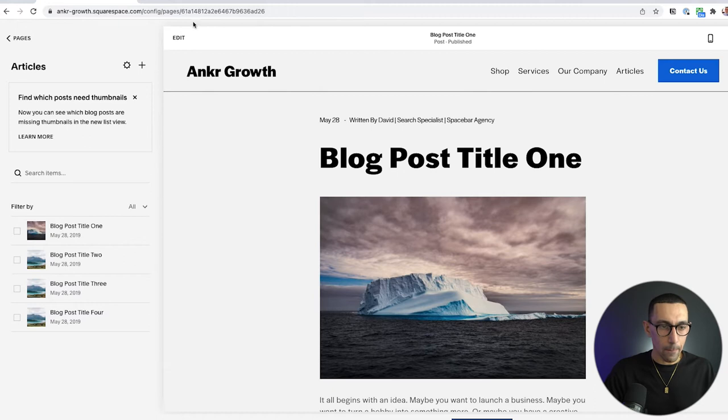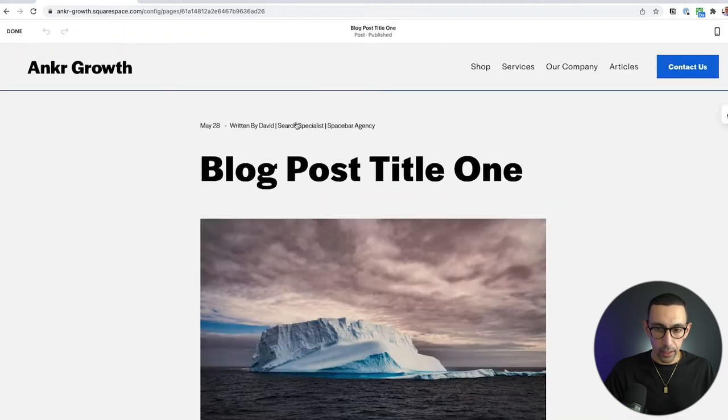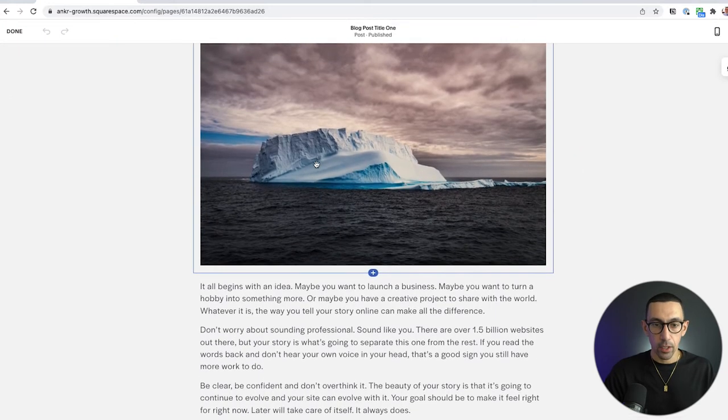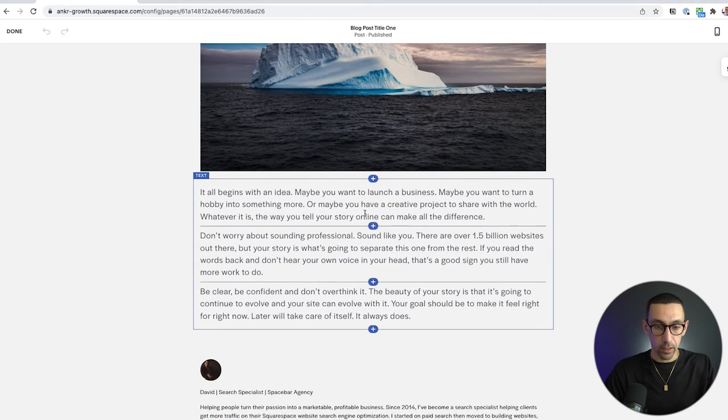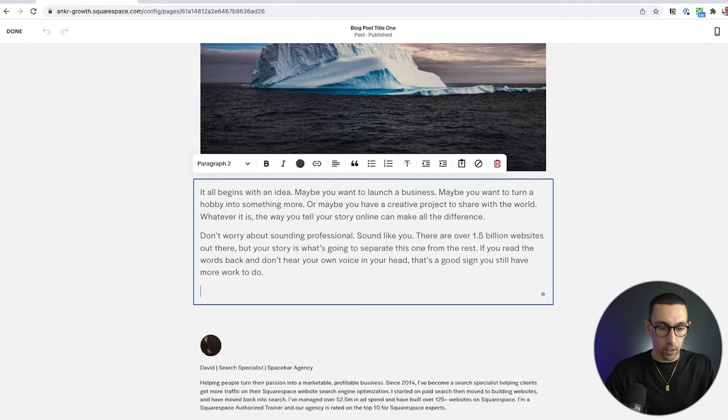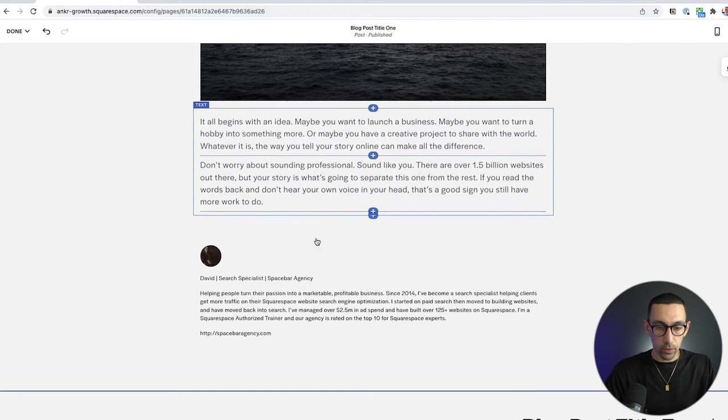Okay, so let us go back into the editor and we're gonna add in a few other things. So now we have this header image here. We have our text, this could be the intro. Let's just say it's two paragraphs. I'll get rid of this. And then this is when I would go into this next section here, which would be to add an image.